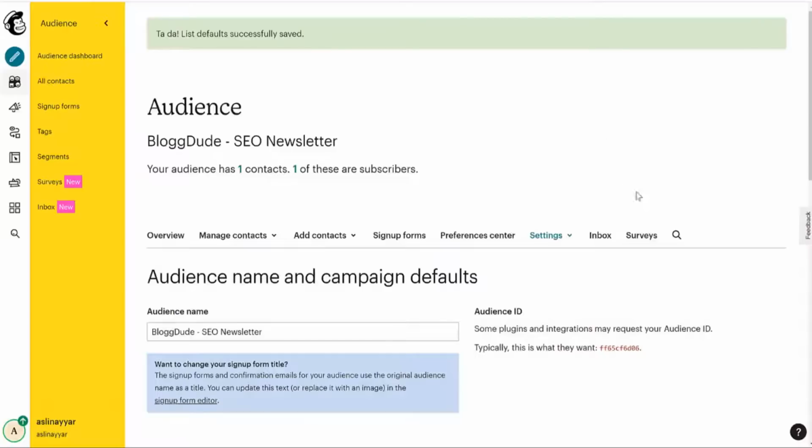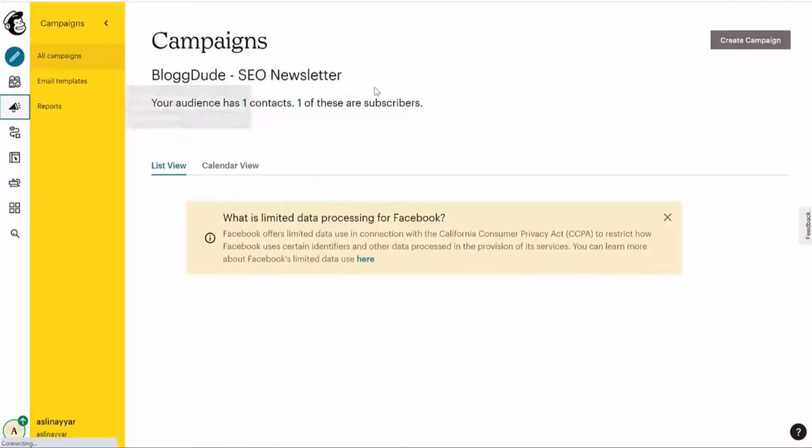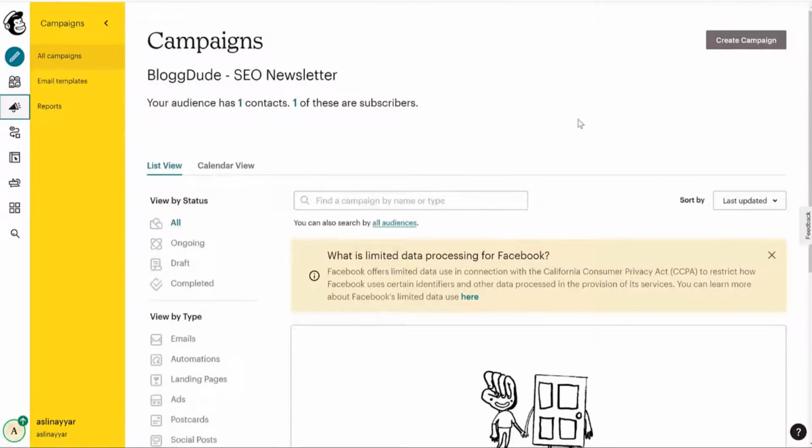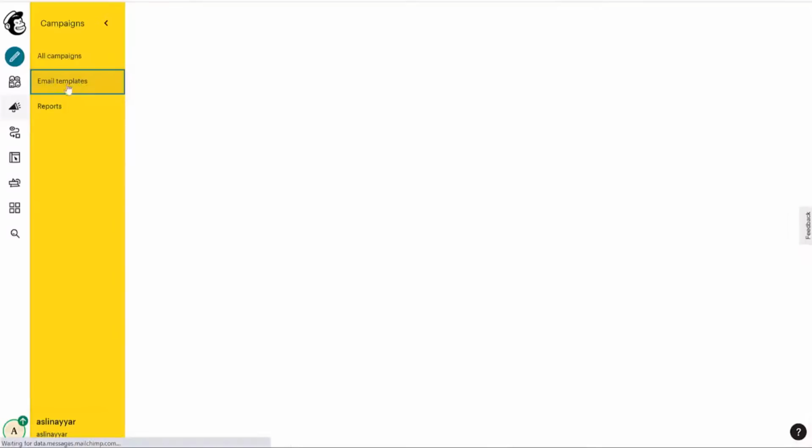So first of all, to create a new template, you have to go to campaigns. You'll see this link or this icon, click on that icon. This is the campaign option. I don't want to run a campaign right now. I just want to create a template first, and after that I'll run some campaign. So to create a new template, you'll see another option, email templates. Click on this one and click on create template.